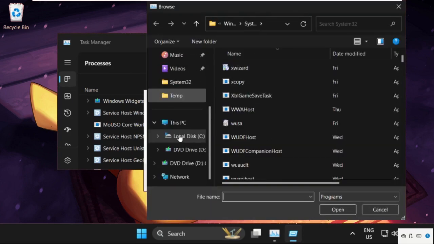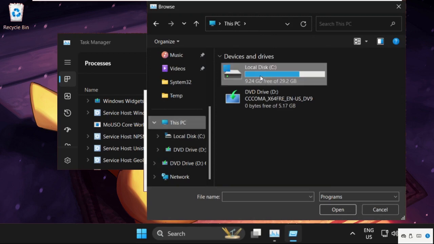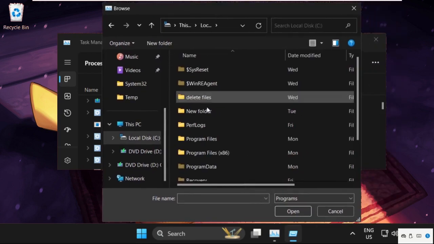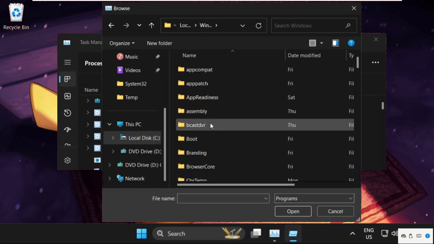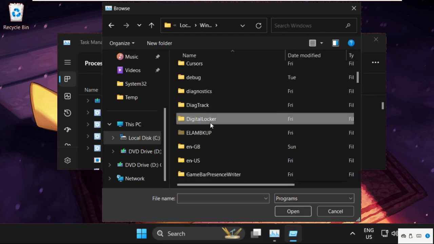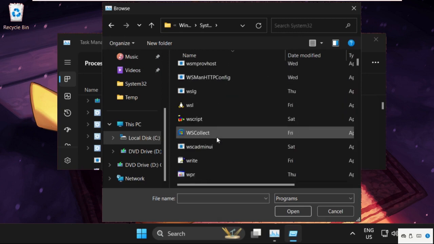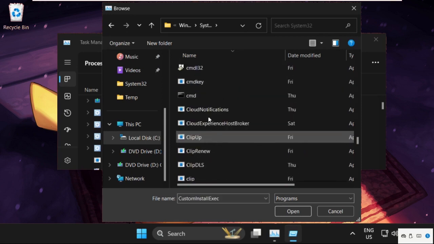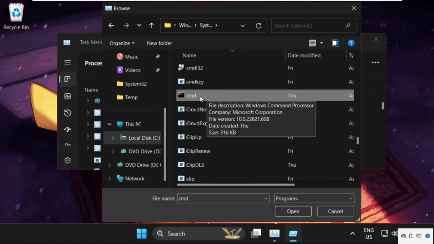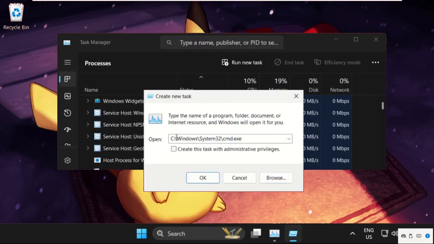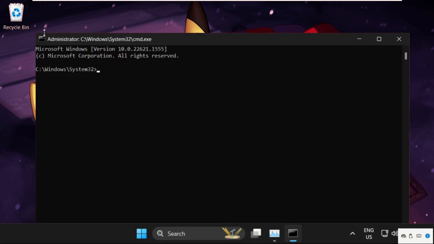Once we are here, just scroll down, select This PC and open C drive. In the C drive we need to open Windows folder, and then in the Windows folder find out System32 folder. So here it is, so double click on it to open it, and in the System32 folder we need to find out cmd.exe file. Just search it and select it and click on Open. Now this will be our main path. After that, check this box to create this task with administrative privileges and click on OK.